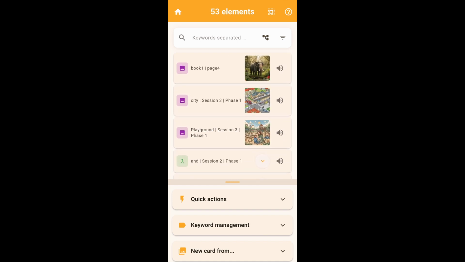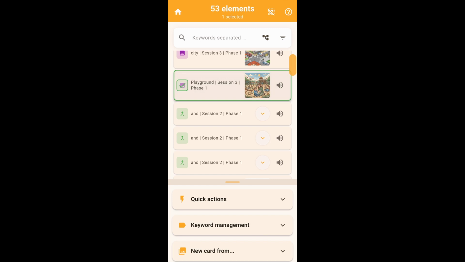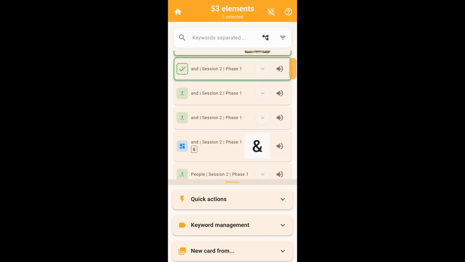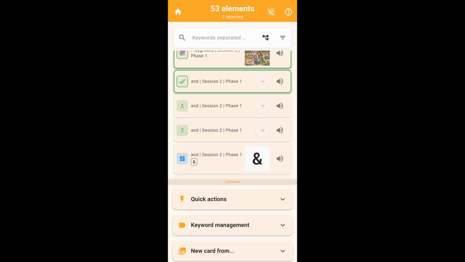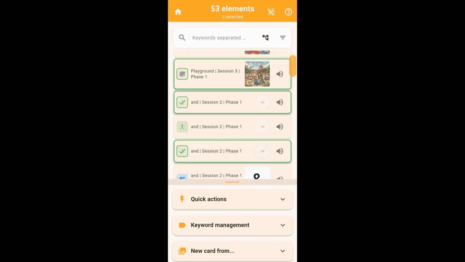If you long press an element, you can edit it and will automatically enter the corresponding editing screen. If you just tap on an element, it will be selected. This allows you to select multiple elements at once. This is important for the next functions because in the lower part of the screen, you will now see various options to manage the selected elements.